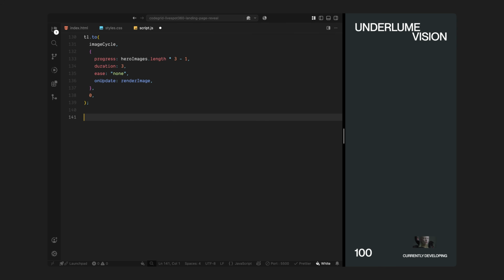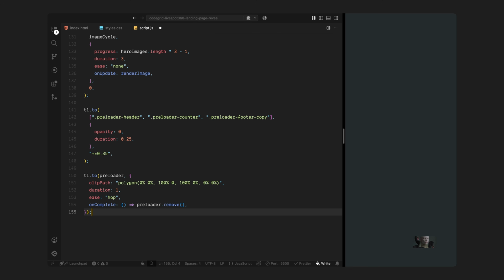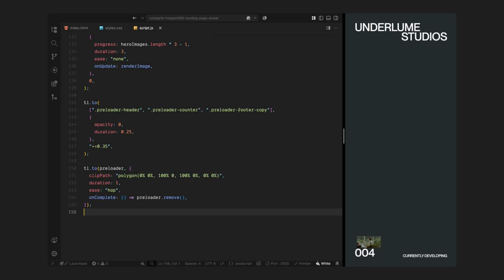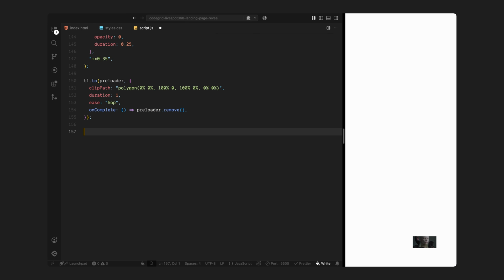Next, the preloader starts leaving. We fade out the header, the counter, and the footer copy together, and here we're using a relative position, which tells GSAP to wait a short beat after the previous tween finishes before starting this one. That little pause lets the counter sit on 100 for a moment before anything moves. Then, the wipe itself. We animate the preloader's clip path, collapsing the bottom edge up to meet the top, so the whole panel peels off the top of the screen. We use our hoppies here for that sharp, decisive motion, and on complete, we remove the preloader from the DOM entirely, since there's no reason to leave a full screen element sitting there once it's done.